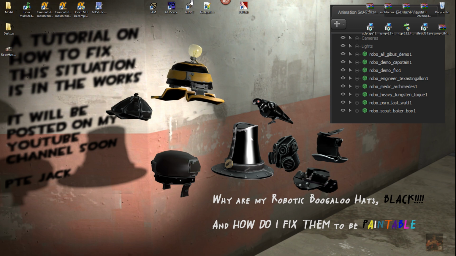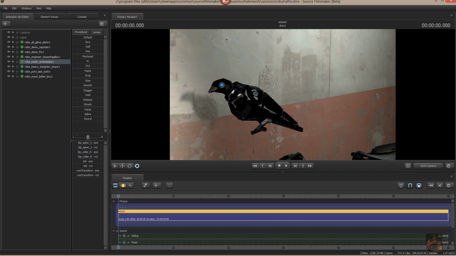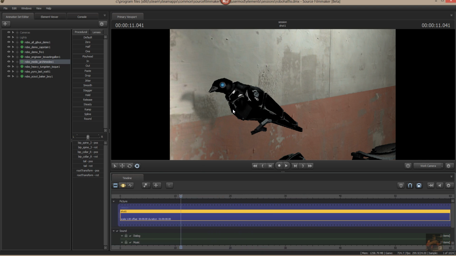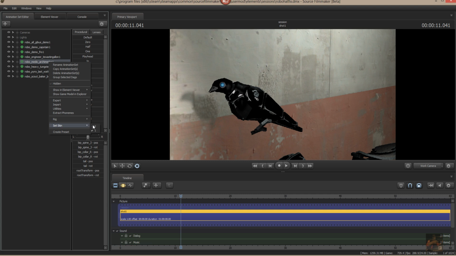I'm going to close down VTF or GIMP for a second. I'm going to come back into my Source Filmmaker. I'm going to move my cursor here so that I can see the bird again. It's still black, and it was the blue one that we actually edited. And even if I change the skin, the red is still black. How do I fix it?